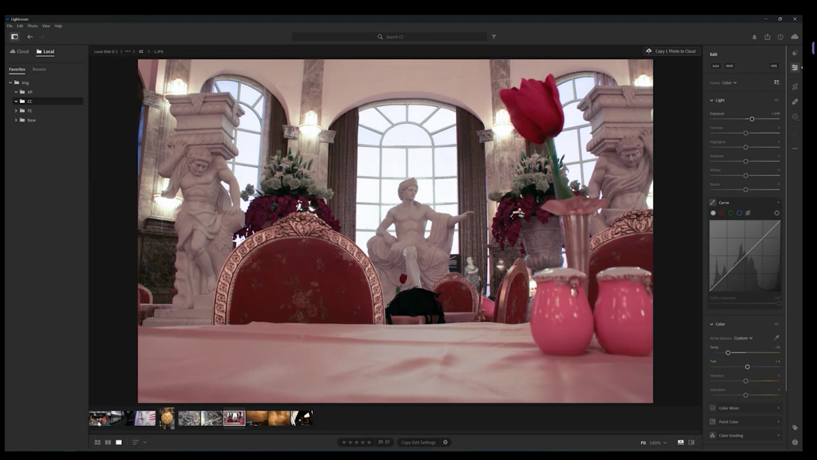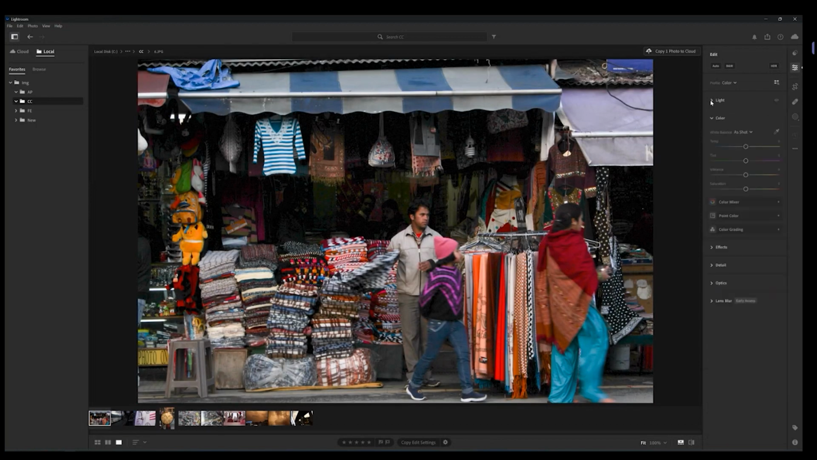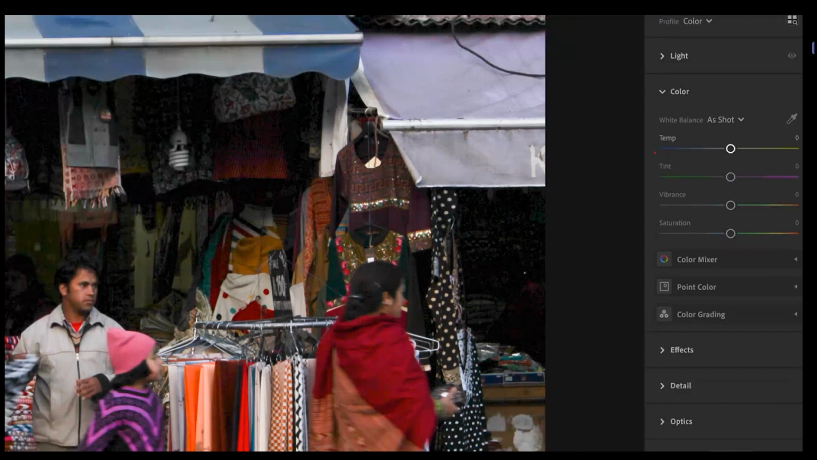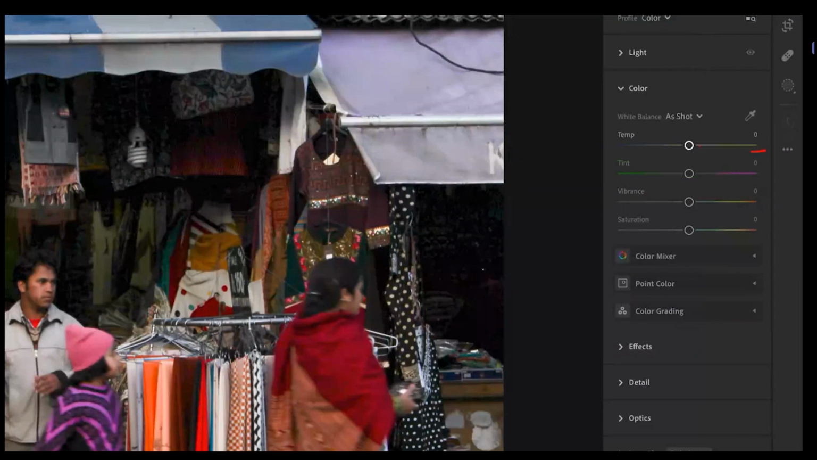Now, if I come to this image, and if I use the temperature option instead of the white balance, it will go all the way from cold to warm. So this is cold and this is warm. Okay. And temperature is calculated in Kelvin. In the center we have around 5200 to 6000 Kelvin. So the center is the neutral color.